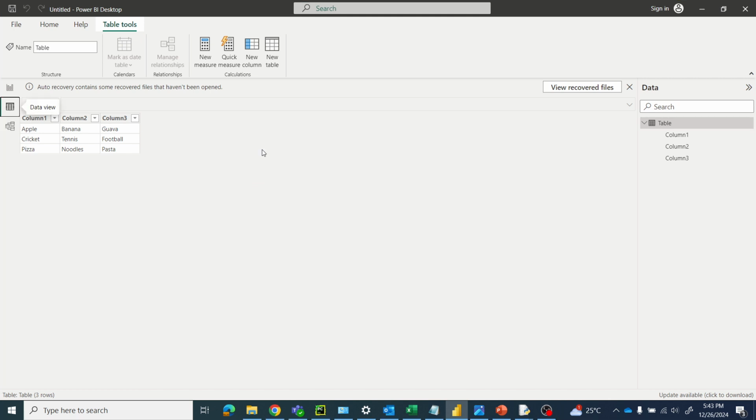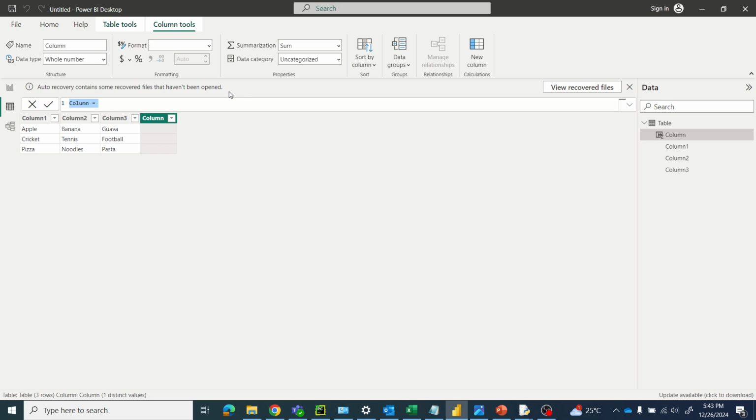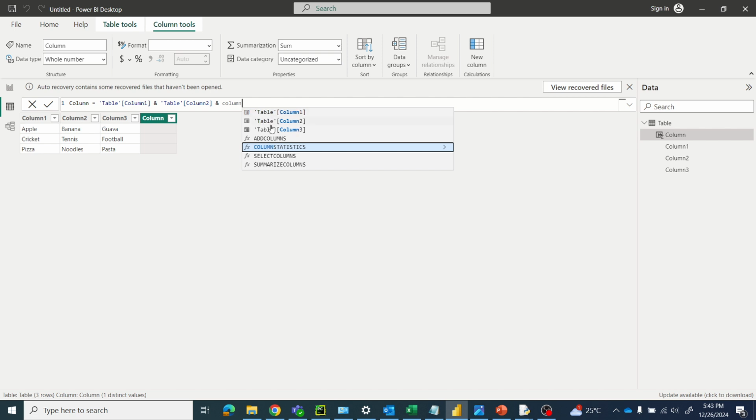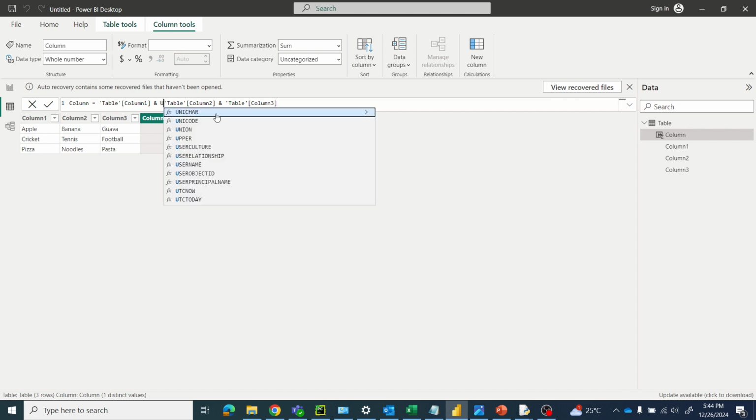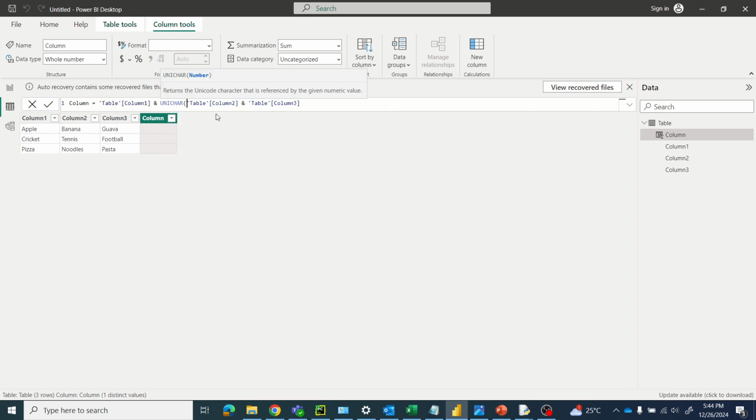We'll take a new column and write a DAX for it. So let's say column 1, concatenate with column 2, concatenate with column 3. But I want new lines after each word. So I have to concatenate UNICHAR 10. The UNICHAR number is 10, right?